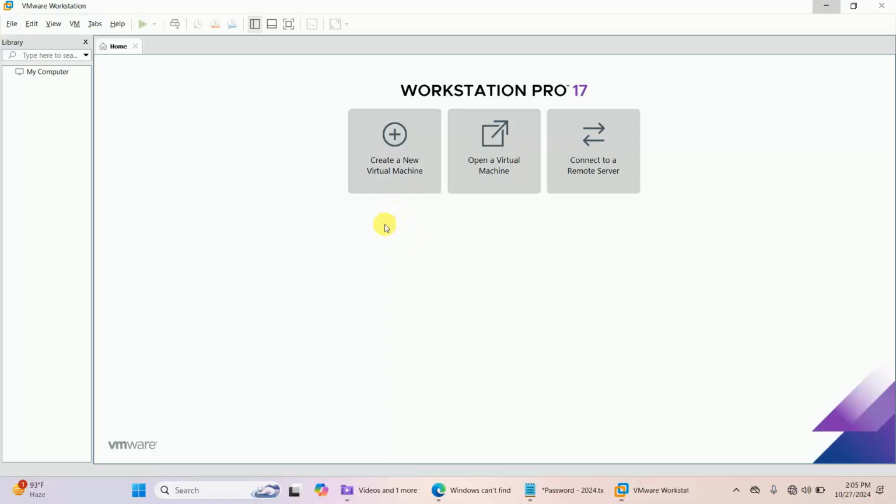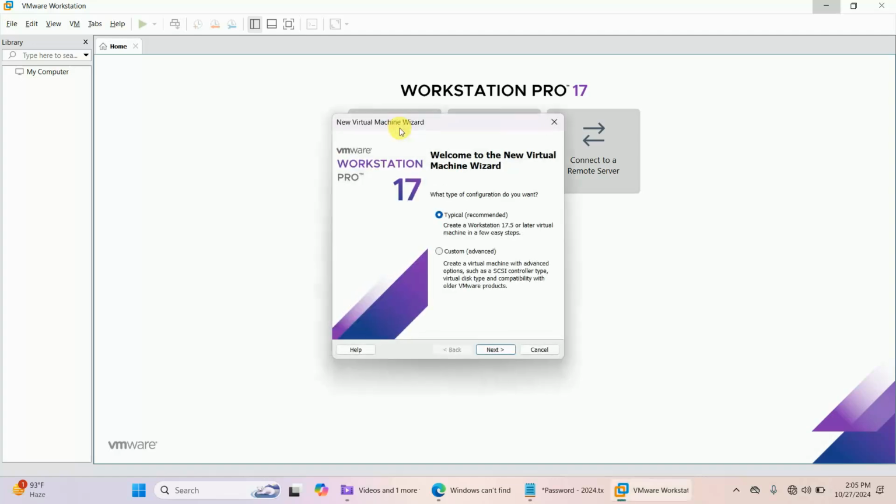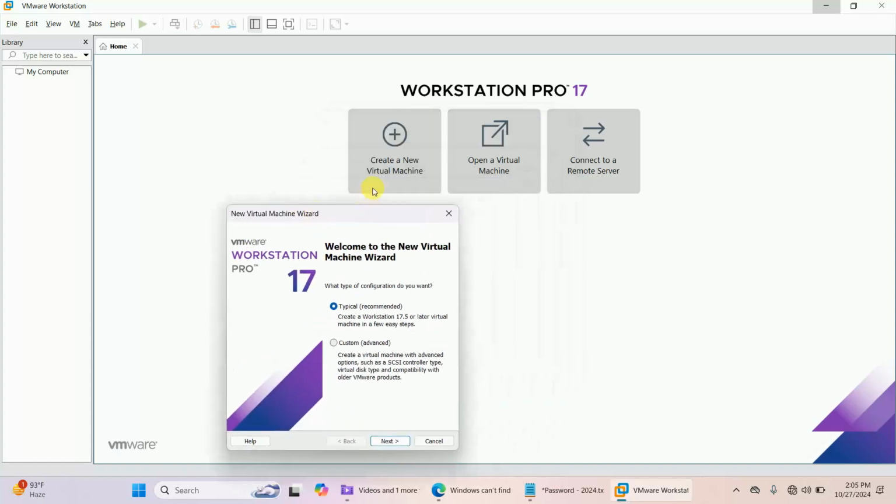In this video, I'm going to explain how to create a virtual machine to install the Windows 2022 operating system. In the previous video, I explained how to download and install the VMware Workstation. So select the create new virtual machine option.